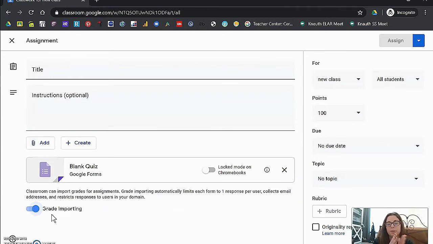But grade importing is, you have your stream, you have classwork, you have people, and you have grades. Those are your tabs at the top of your classroom for you as a teacher. And so the grade importing means that anything in this quiz that I can go ahead and say this is the answer to, it'll automatically grade it and give the kid a grade and import that grade into that student's Google Classroom gradebook.